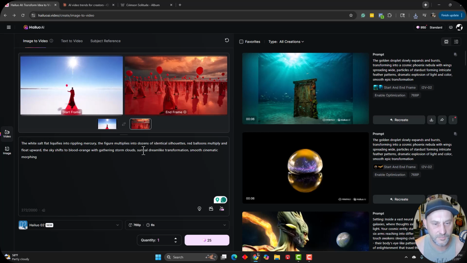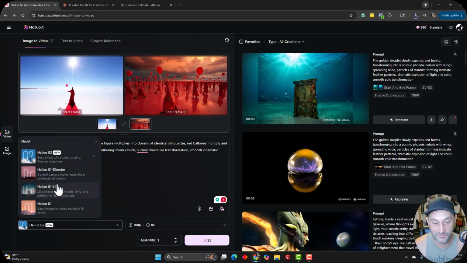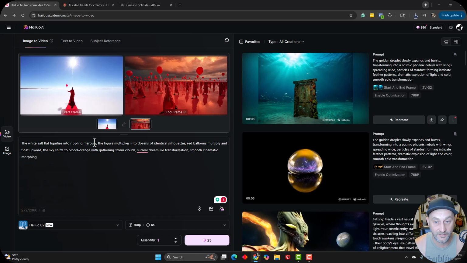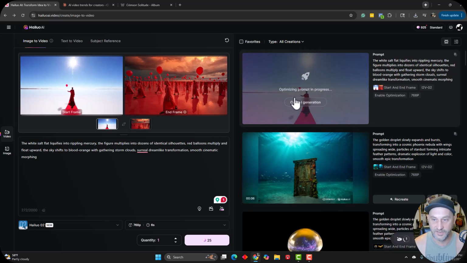Let's read it really quick just to make sure. So figure multiplies in dozen silhouettes. Red balloons multiply. Good, good. The storm clouds gather. Surreal, dreamlike transition. Smooth, cinematic morphing. Awesome. So guys, I'm dealing with a free version of Hailuo AI right now. So it's only 25 credits to do this, and it's O2, their biggest, best model, and it's super good. It's one of the ones that has the best physics, best prompt adherence. So without further ado, let's click this. It's going to make this. Now it is a little bit slow, so I might end up pausing this video to show you what the results are going to be, but I'm excited to see how this is going to end up being.